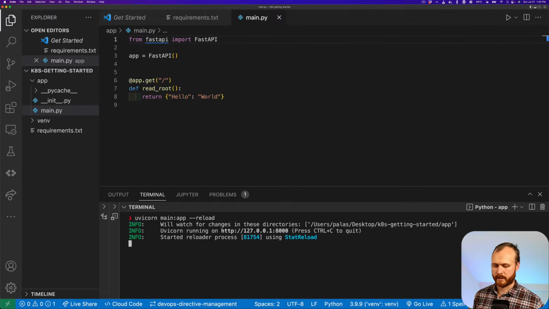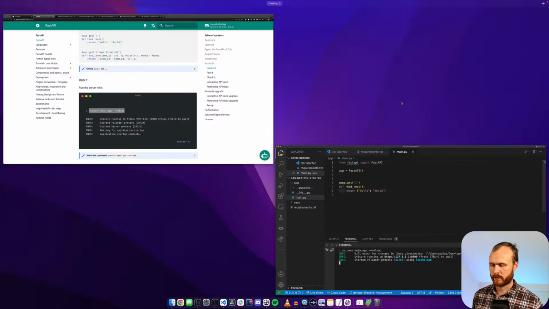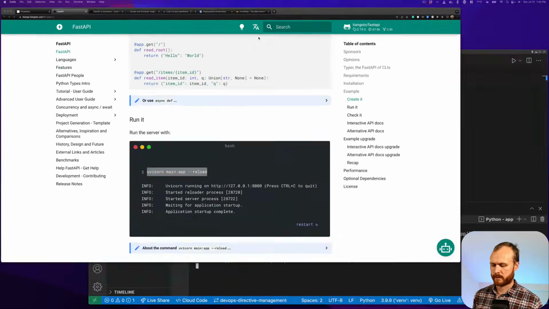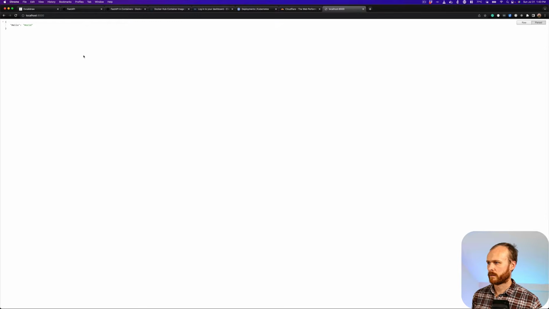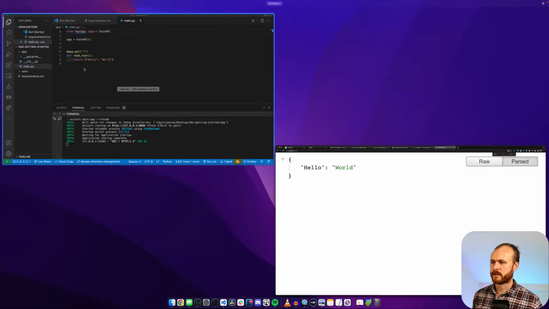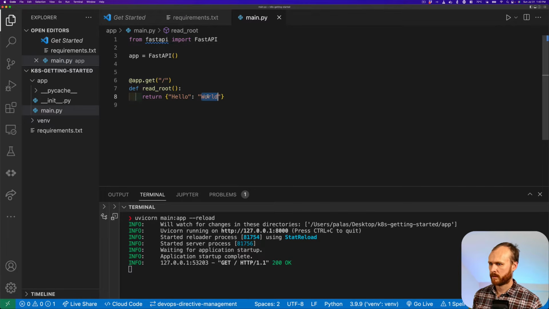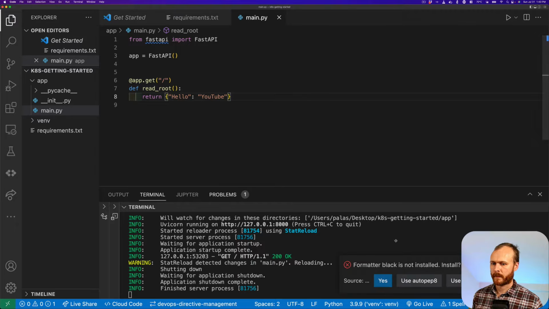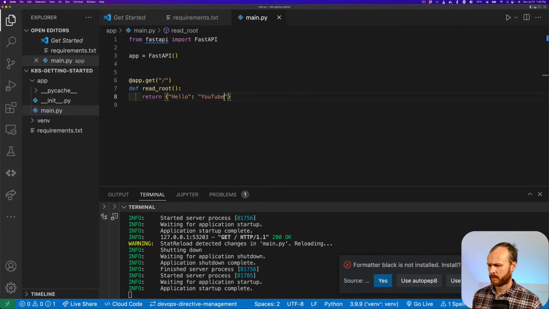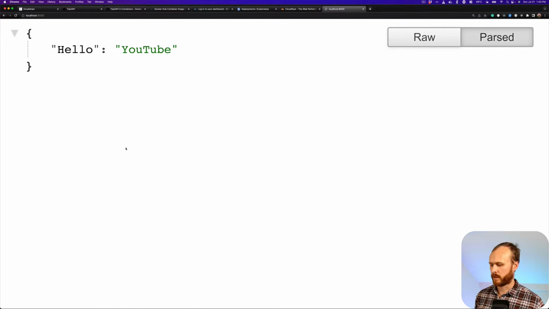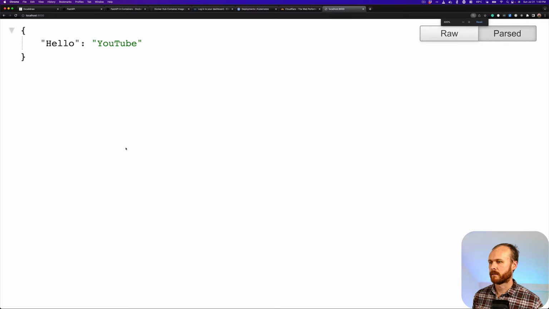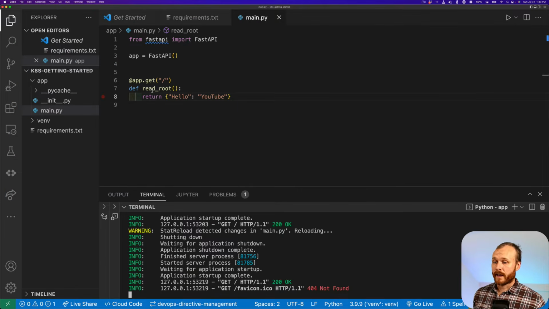Now it is running on port 8000. So if we go to our browser and access localhost:8000, great. We can see our application. I can change this to be something else. Hello YouTube. Save it. It restarted our application, and now if I refresh the page, we get the new updated response from our API. Great. So that is the basic application that we're going to use.